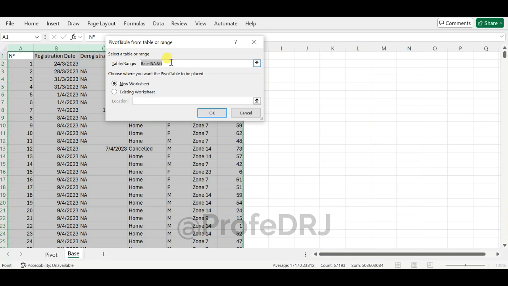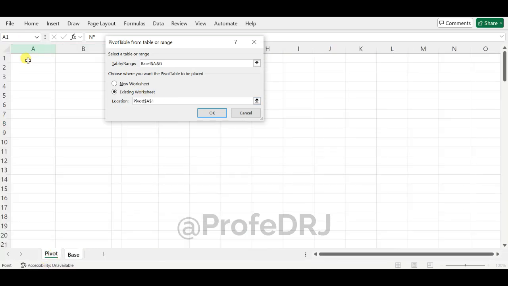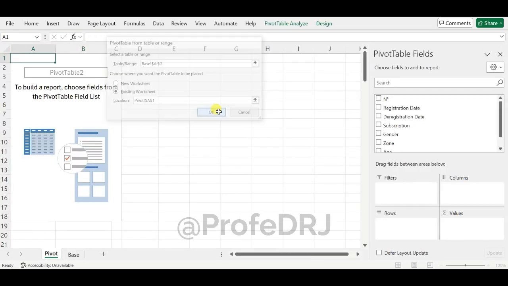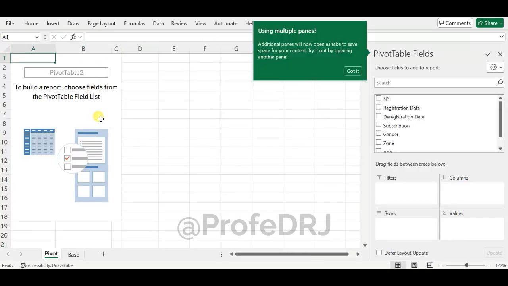Here is selected. Now we can create a new worksheet or another existing. We're going to select this option. In this case, location, I want to put here. Okay. Now we have our fields.